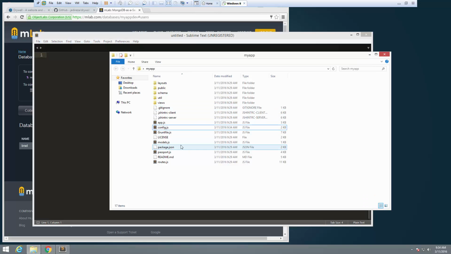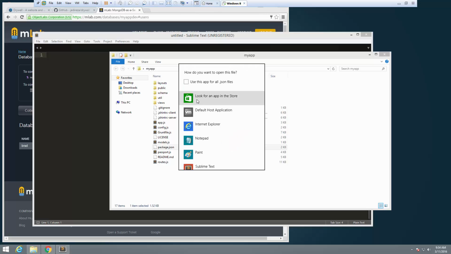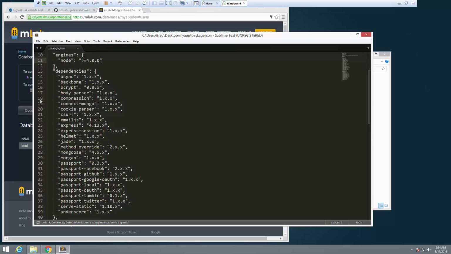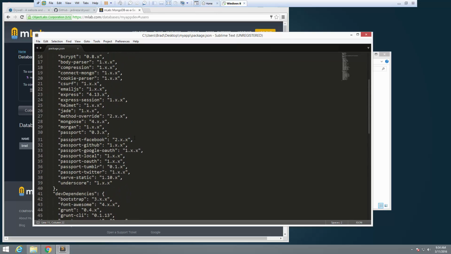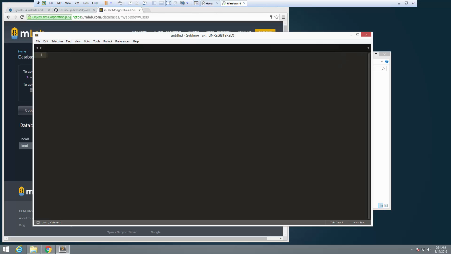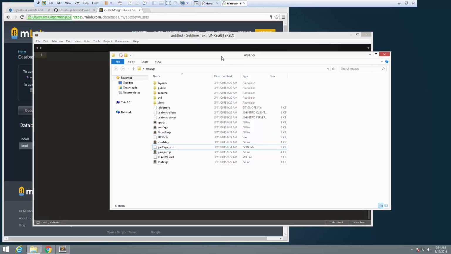Next thing I want to do is open up the package.json file. Here we have all of our dependencies and all of our dev dependencies. The only thing I want to change here is where we have bcrypt. We want to change that to bcrypt.js, and we want to get rid of this version and just use an asterisk for the latest version. We'll save that, and you can see it has Express, all the Passport modules, Mongoose, things like that.